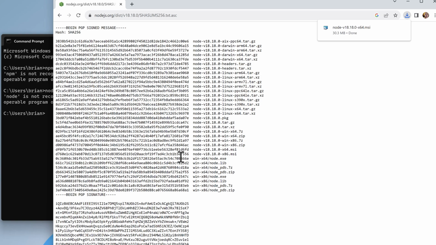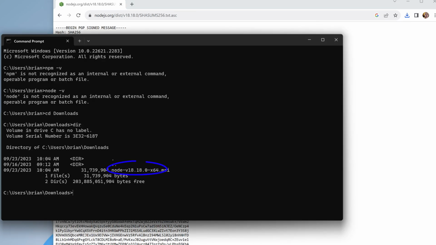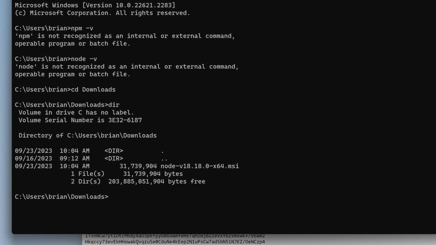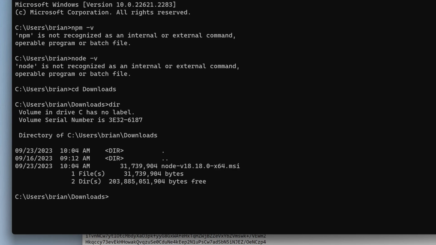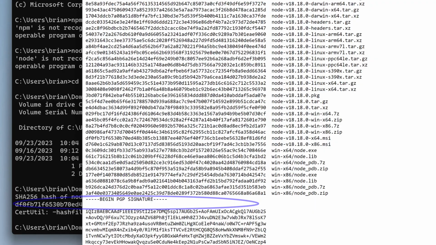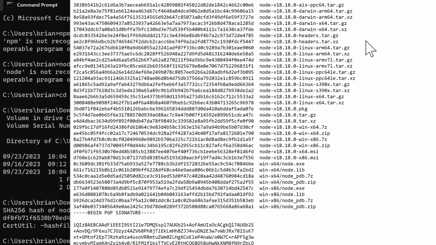Our download just finished. Let's go to the downloads directory. There's the file we just downloaded, node18.18x64.msi. Let's go ahead and compute the hash of that file here. We'll type in certutil -hashfile, the name of the MSI file, space SHA256, and press enter. There's our checksum. Now let's go look up the value on the site to compare it to.